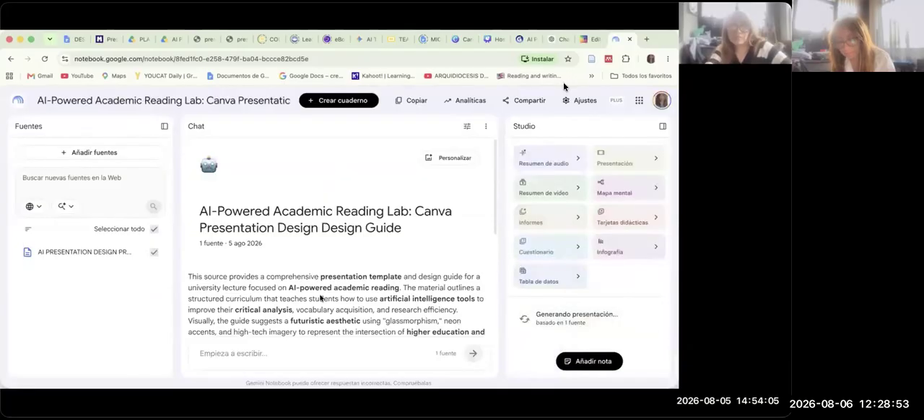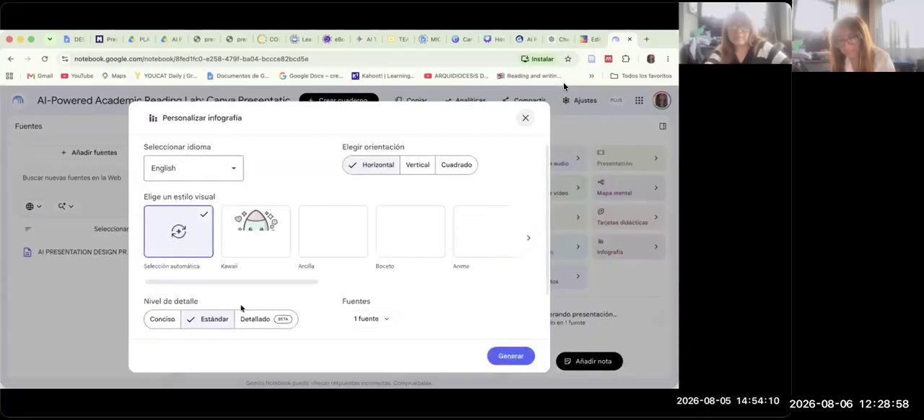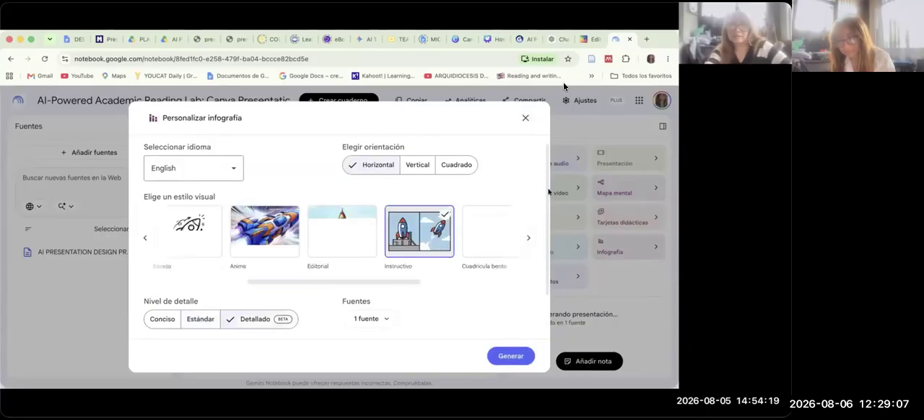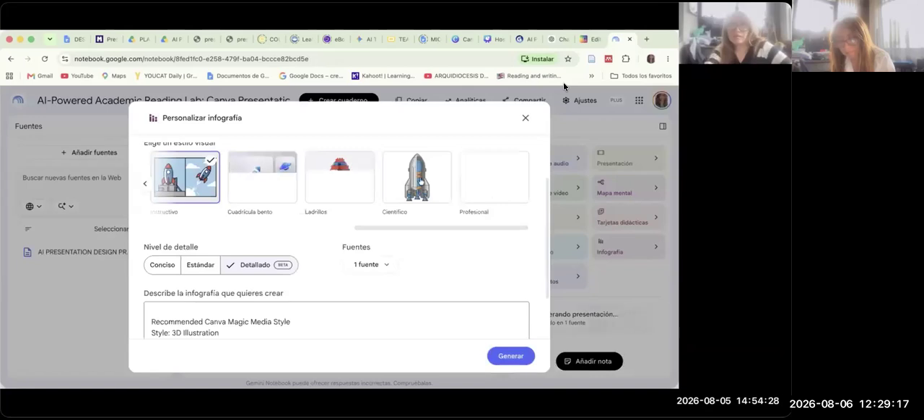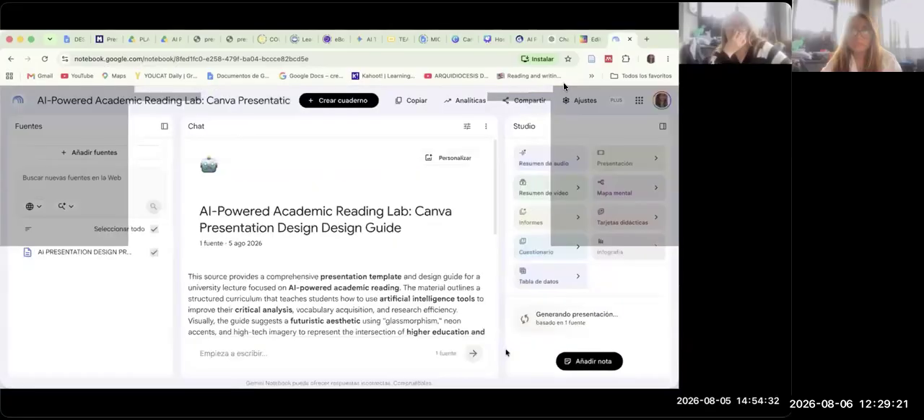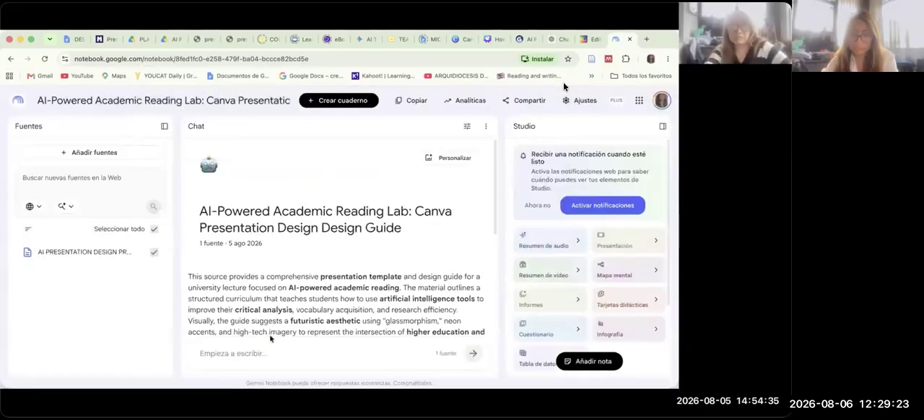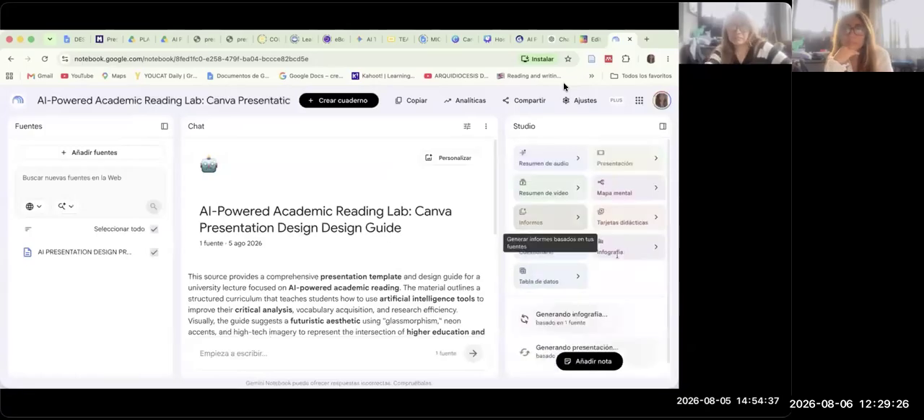I can also have an infographic that I am going to put in detail. I am going to share with an instruction. And then I am going to use scientific. Okay.